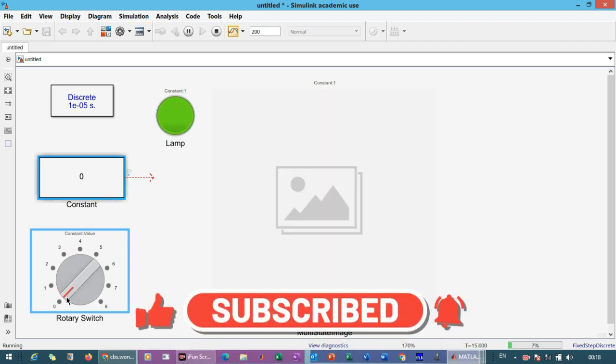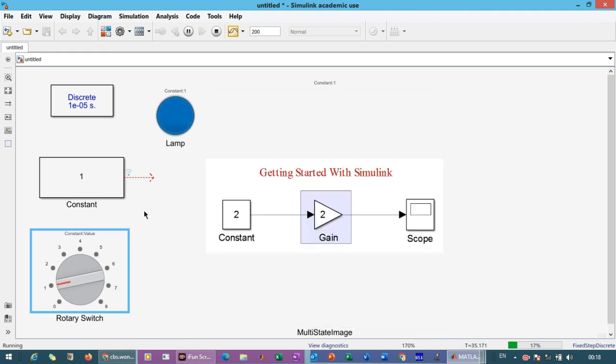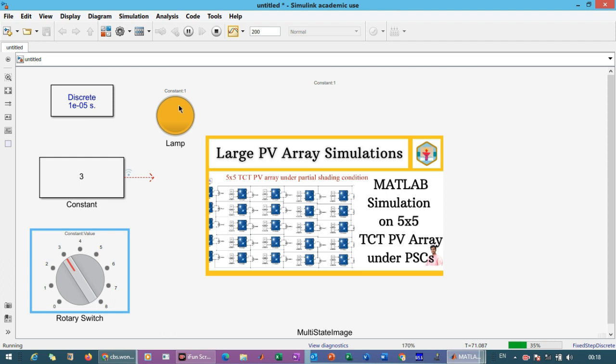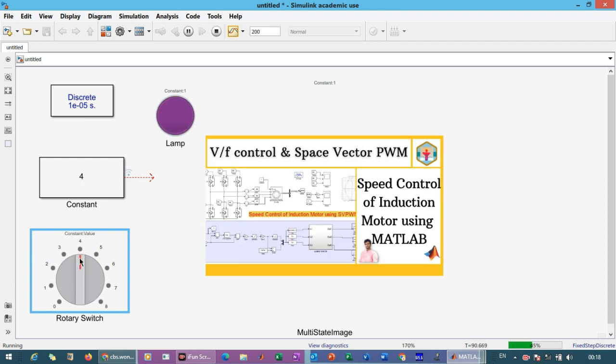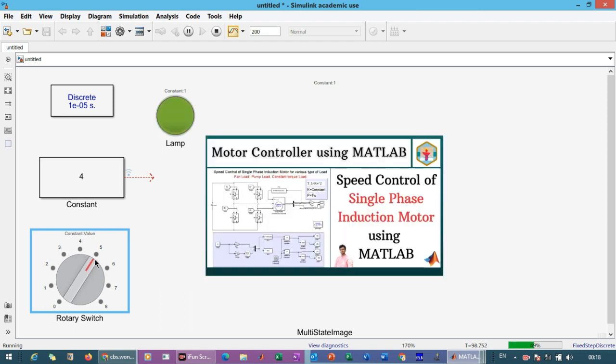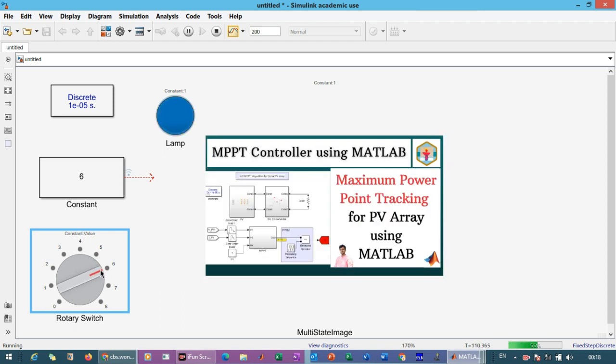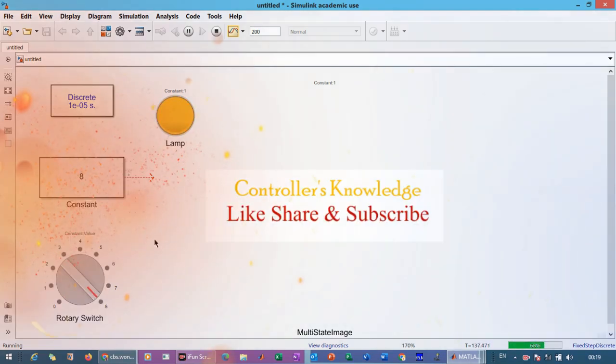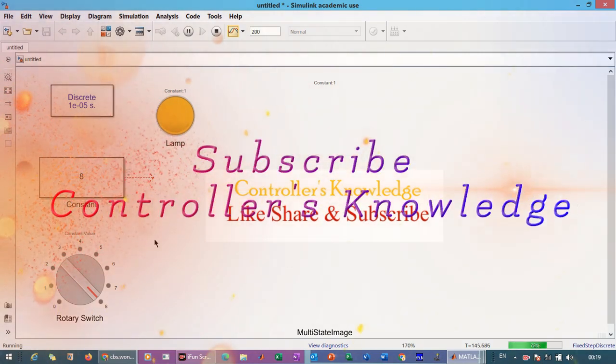So when input is 0, nothing is changing. When input is 1, you can see the waveform is changing. And the lamp and this color, this image is changing. This is the 4, 5, 6, 7, and 8.